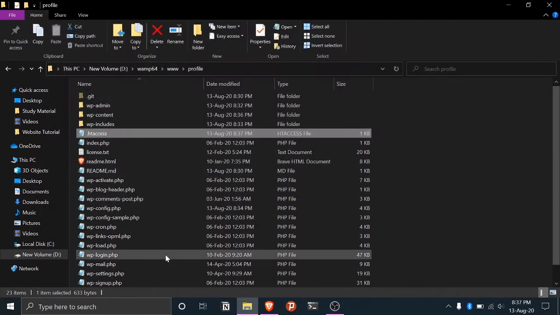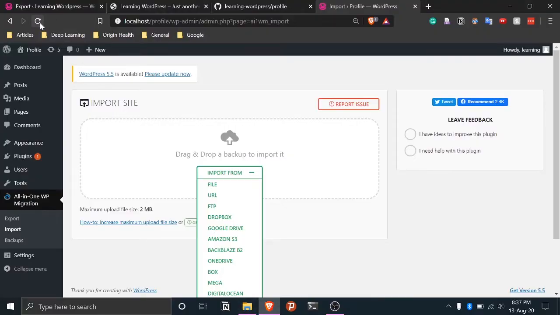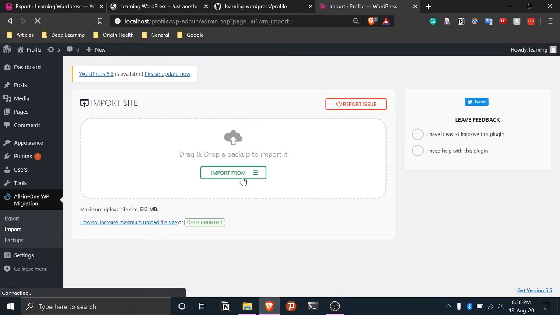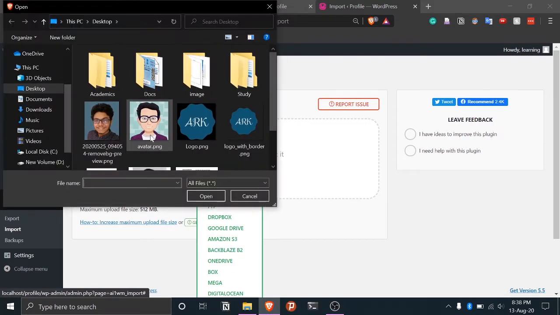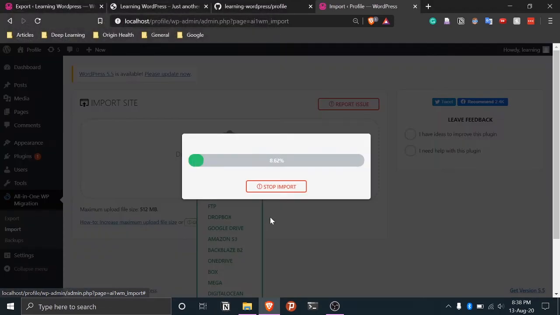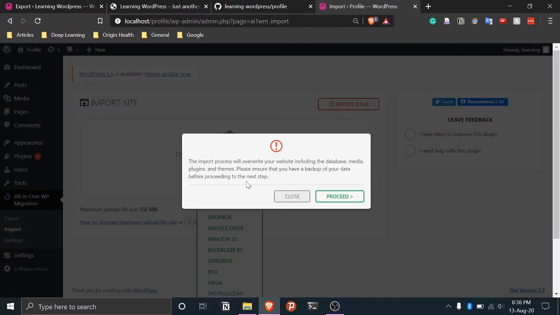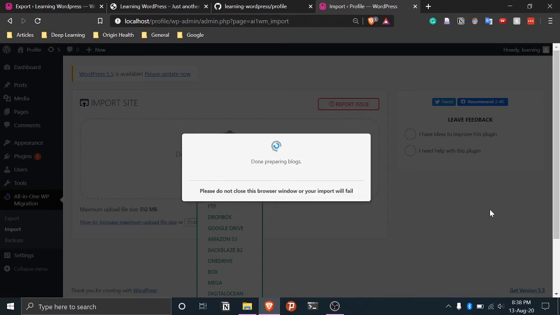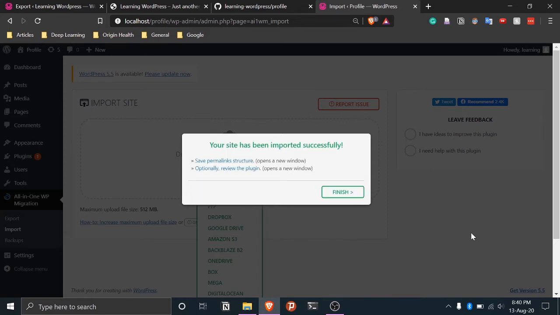Now if we just go and reload this, you should see the maximum file upload size will change from 2 MB to 512 MB. Yeah, so now it has changed. We'll do import from and then file. We'll go to volume D, and this is the home page WordPress .wpress file that we had created. We'll just do open. It says the import process will overwrite your website including the database, everything. So we'll do proceed. This is finished now, so we can just go to finish.